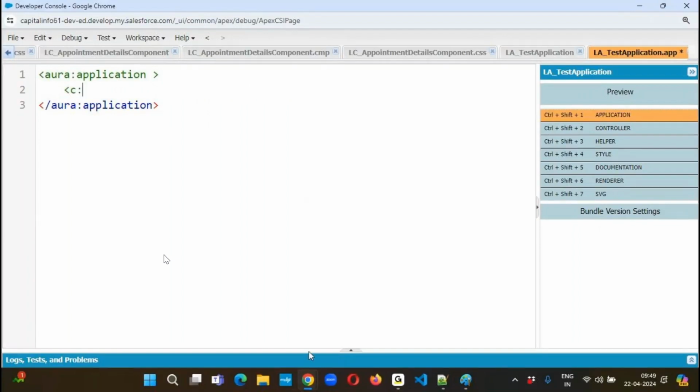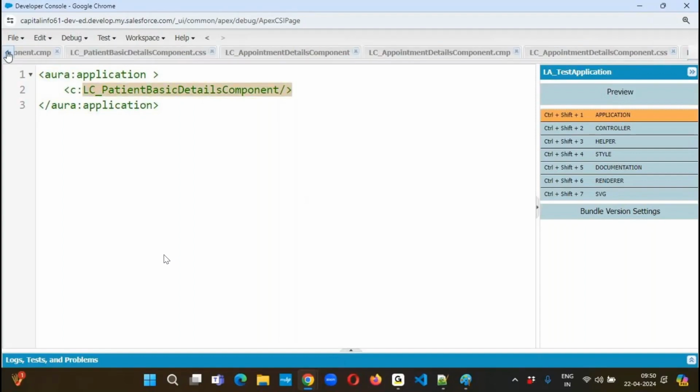What is the component name here? First one, patient basic details component. LC underscore patient basic details component. So I'm calling the patient basic details component. This is the first component here. Second one, I'm using C:, LC underscore appointment details component. So now here I'm indicating the patient basic details component and then the appointment details component. Both I'm referencing here within a single application.